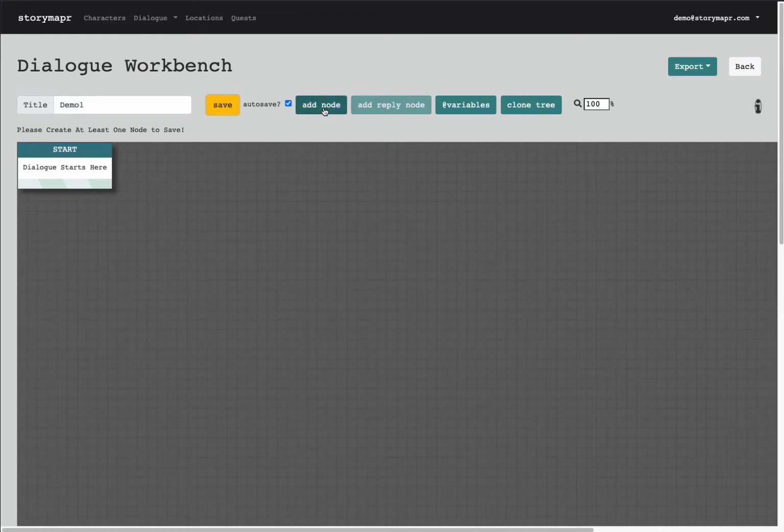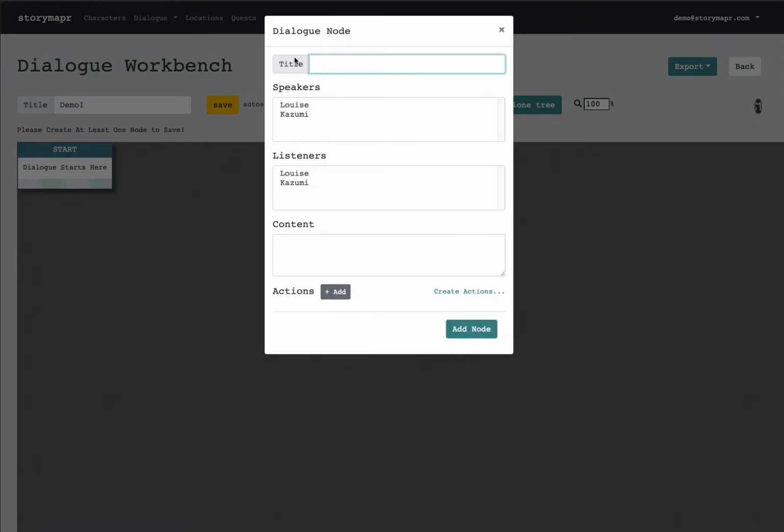So let's get started. You click the add node, you'll see this is the dialog node menu. You simply can put in a title if you want, not necessary. Speakers, however, you should either have one or more speakers. Right now we're going to stick with just one. And this is Louise talking to Kazumi. And I've set these up through the character workflow, which there's another video on if you're confused, but it's fairly straightforward.